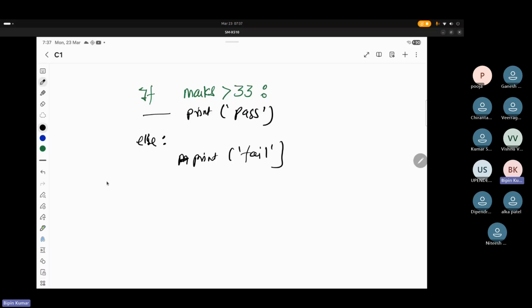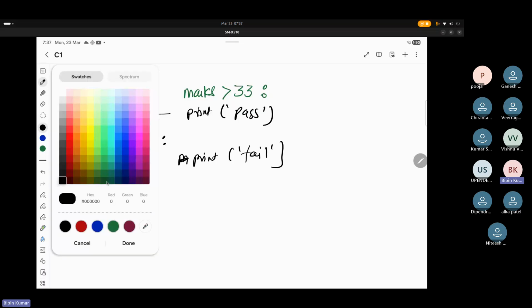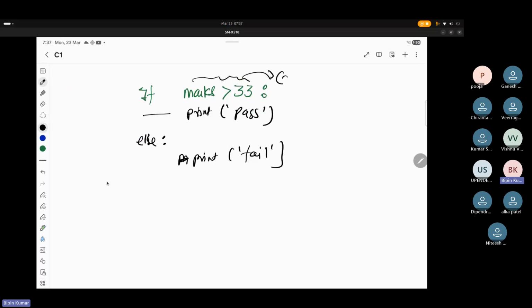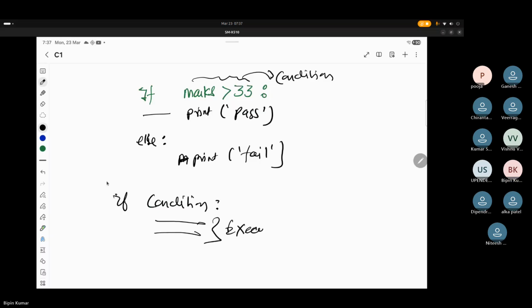Okay, so this is what we call a condition. In Python, if condition, then execute this block of code. If the condition is true, then only it will execute this block of code.